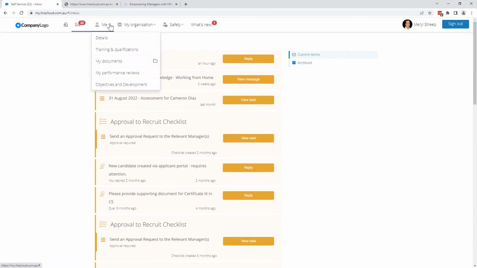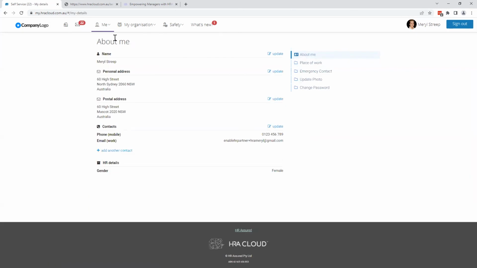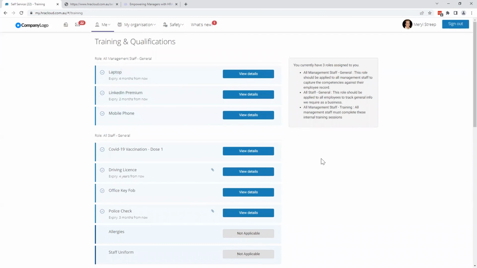Under the Me tab, just here, this is where the employee will find all the information that specifically relates to them. The Details tab, just here, contains the employee's personal details. Most personal details can be updated by the employee, and they'll then need approving on the management side before they can take effect. Going back to Me and navigating down to Training and Qualifications, this tab will show any competencies that have been assigned to the employee from the management portal or that the employee has added to their own record through ESS.